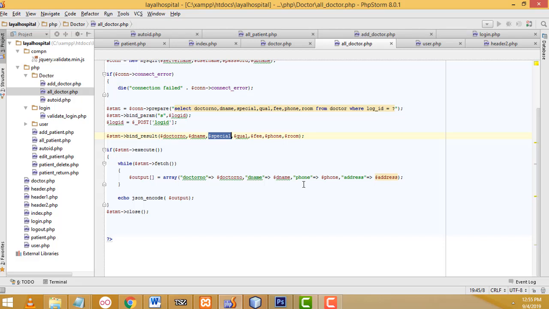Here Control C to copy, Control V to paste here. This one should be the special. This one should be the qualification, comma. The same thing: Control C to copy, Control V to paste here. This one is fee. You have to write fee after the qualification. This one should be the fee.